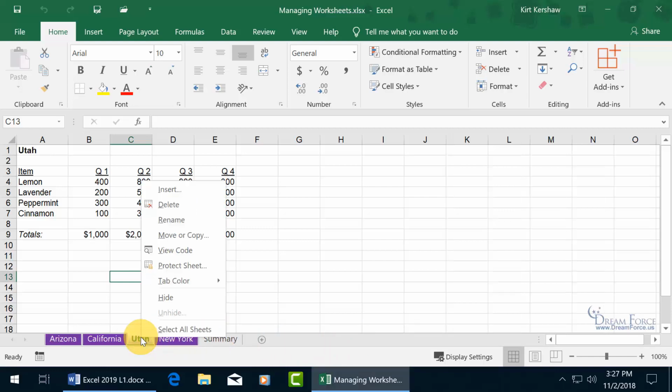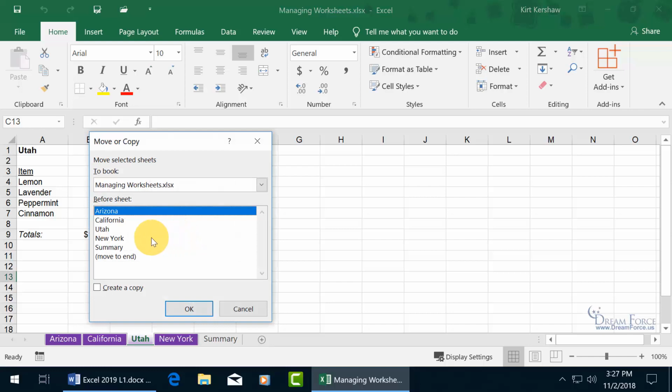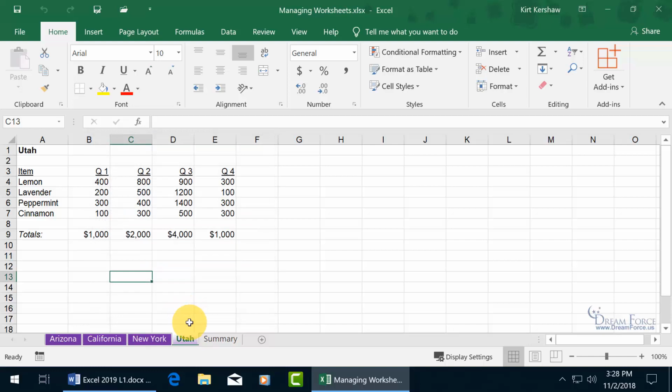Instead, you can right-click on it and go up to Move or Copy. We're just going to move, so let's click on Move or Copy. And it says, where do you want to move it? Before what sheet? Well, I want to move it before the summary sheet, so let's select Summary, and then click OK.